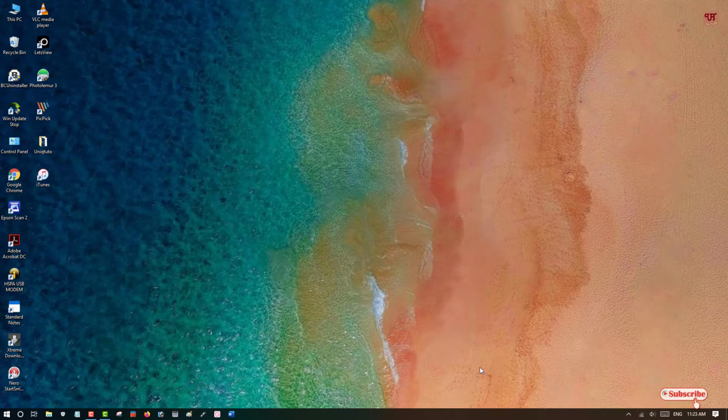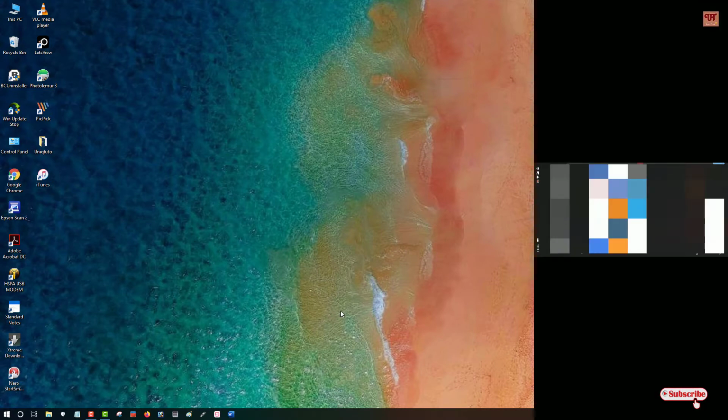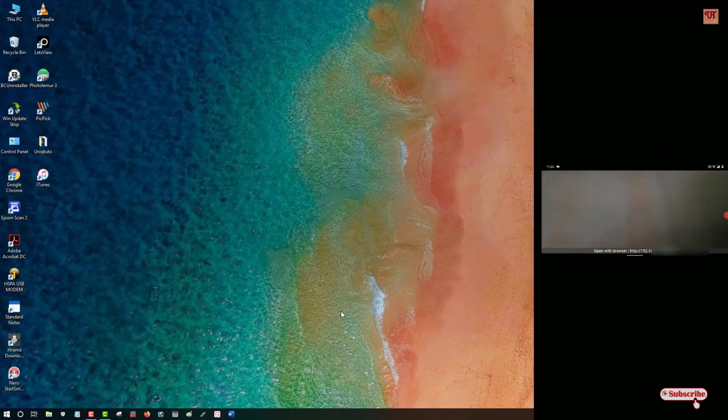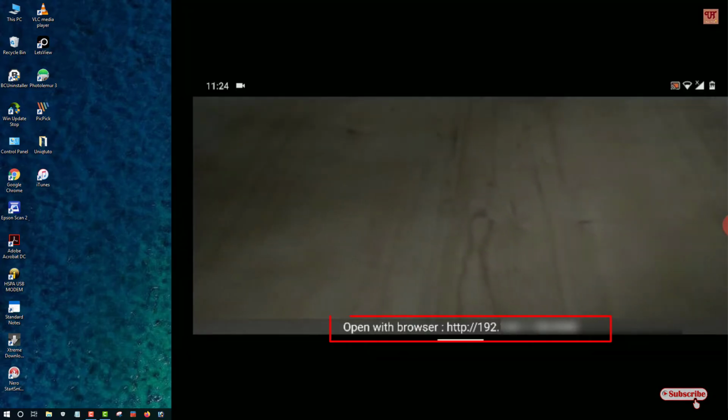Now on your Android smartphone where you have installed the application, you need to open that application named Wi-Fi camera. On opening the application, you can see here open with browser. As you can see, open with browser.